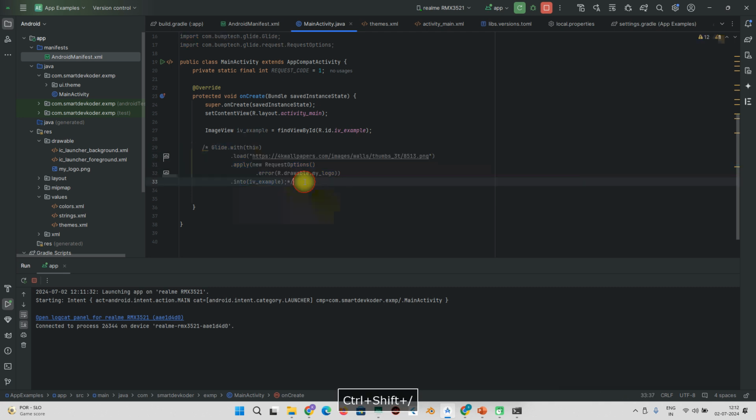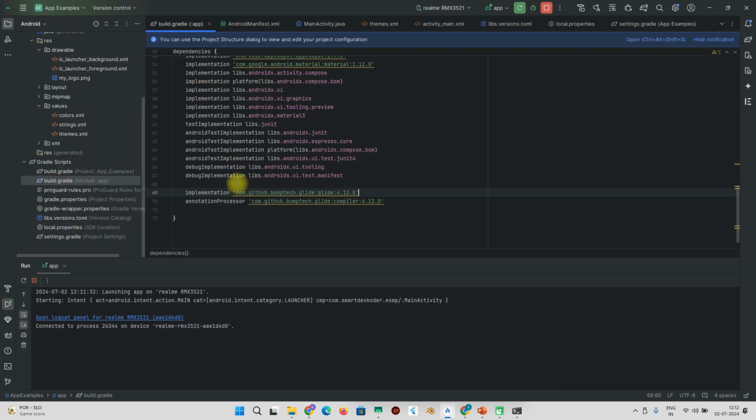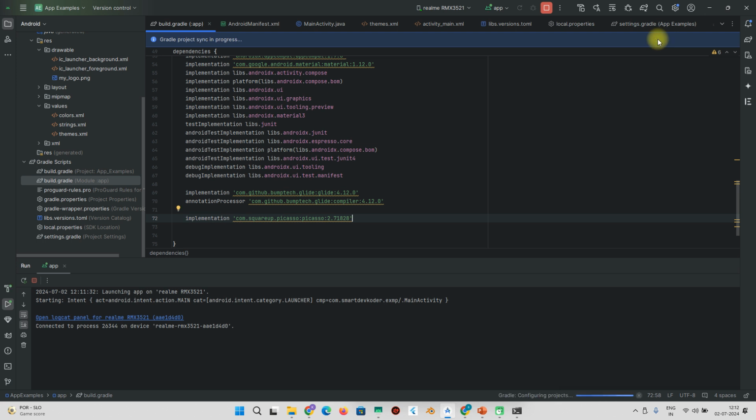Now we will deal with Picasso. For Picasso, you need to go again to build.gradle and add the dependency of the Picasso library. Then click on sync now. For your reference, I will upload this project to GitHub and make it available for you. You can get access to it from there.